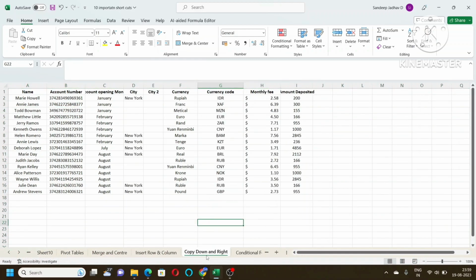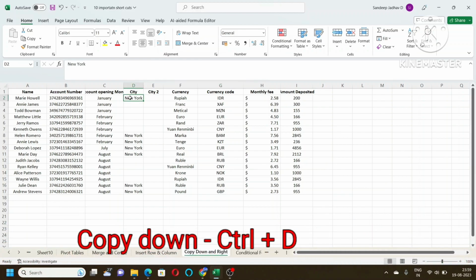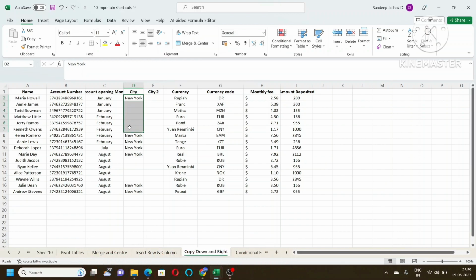The next shortcut that we are going to learn is copy down or right. Suppose this is the city and I want to copy this city name to all the blank cells here. So I will select from New York till all the blank cells. I want to copy down. So I will use the shortcut Control D. Control D to copy down. Here again, I will use the shortcut Control D to copy down.